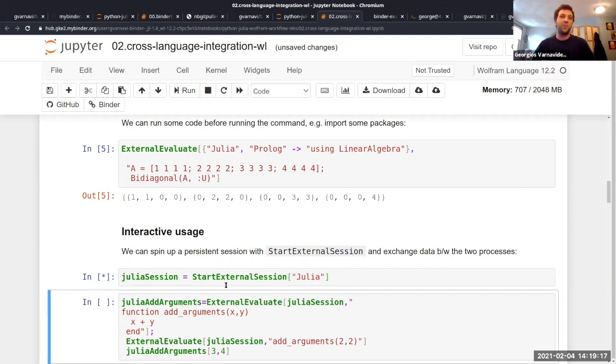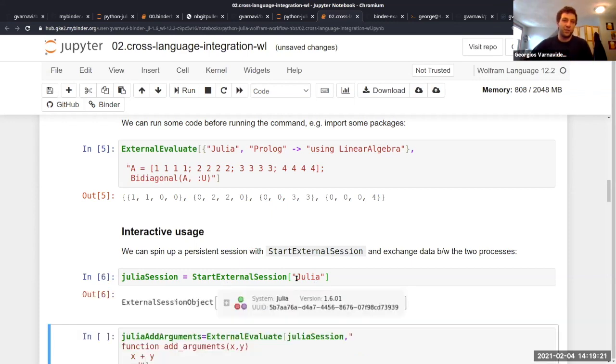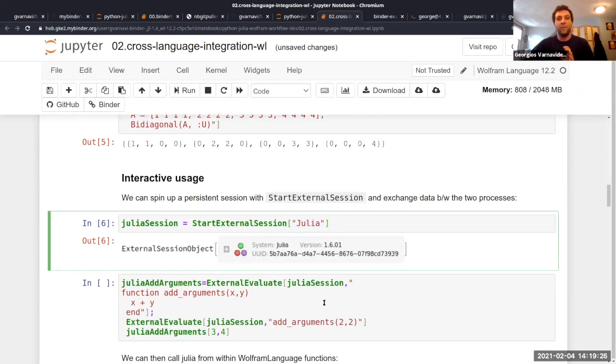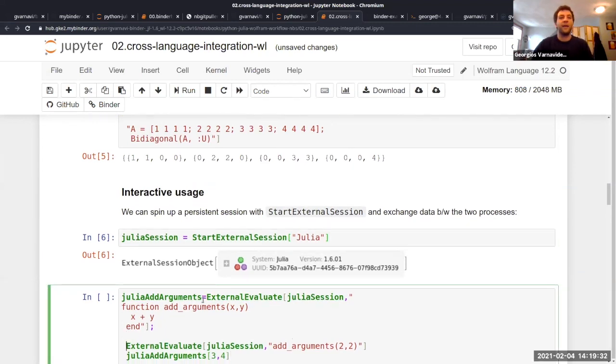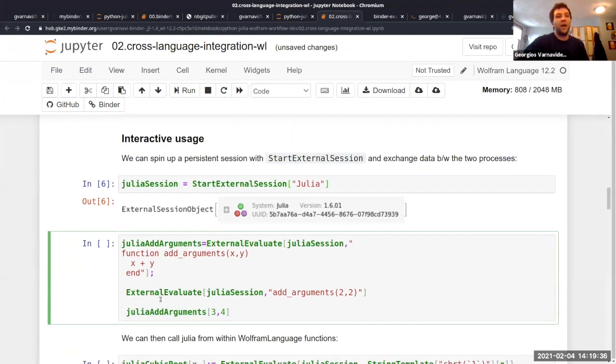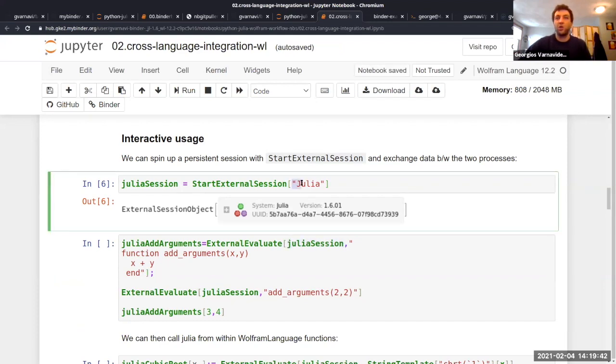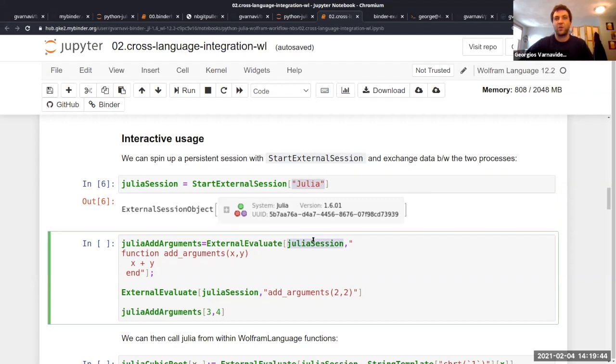We can start a persistent Julia session. So in this case, we're telling it start external session Julia, the default Julia. We haven't really told it any of the packages yet. And here we can make another call to external evaluate, where in this case the first argument is no longer Julia or whatever the package we wanted to evaluate is, but this persistent Julia session.